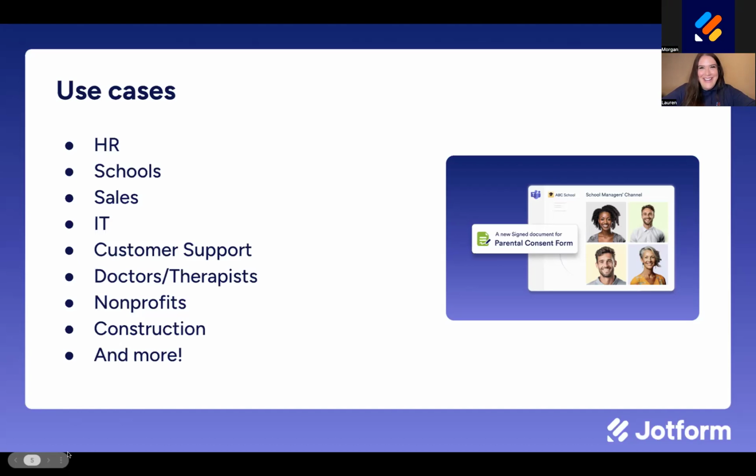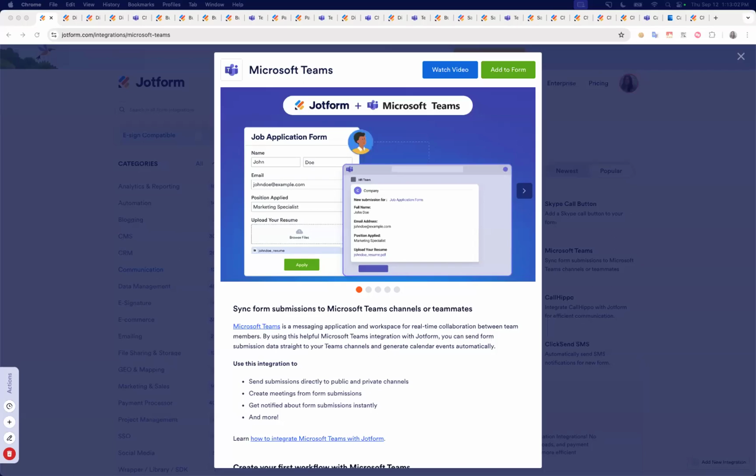Thanks, Morgan. As Morgan mentioned, my name is Lauren, and I'm an Enterprise Customer Success Manager here at Jotform. I'm so excited to be sharing this demo today to show you how our brand new Microsoft Teams integration can be seamlessly added and used alongside your Jotform account or Jotform Enterprise server as another way to increase communication, collaboration, and productivity in your organization.